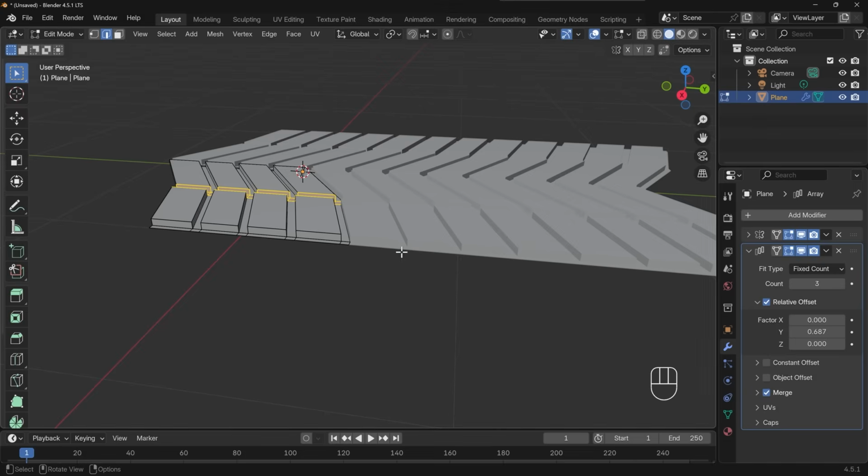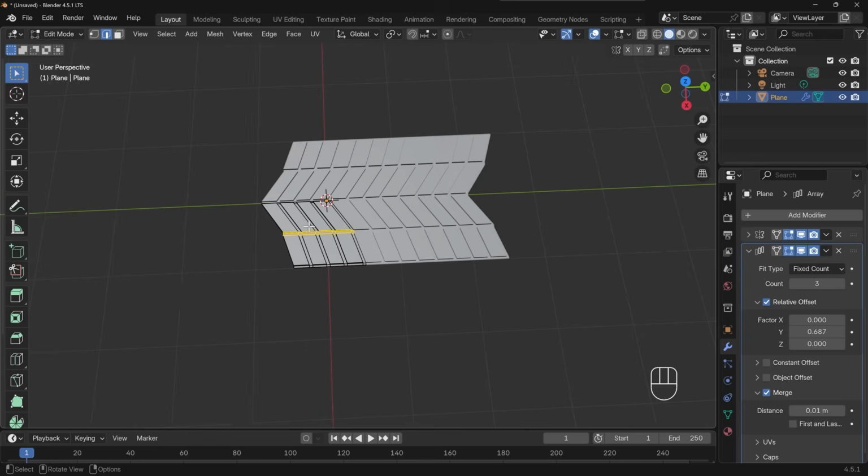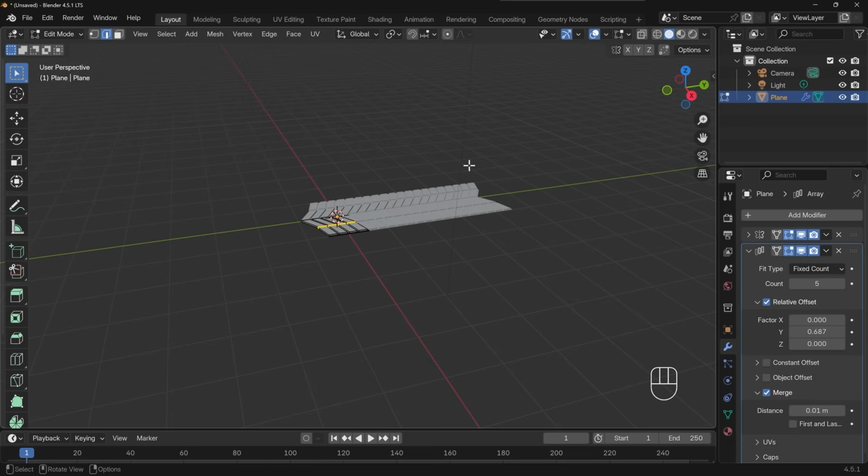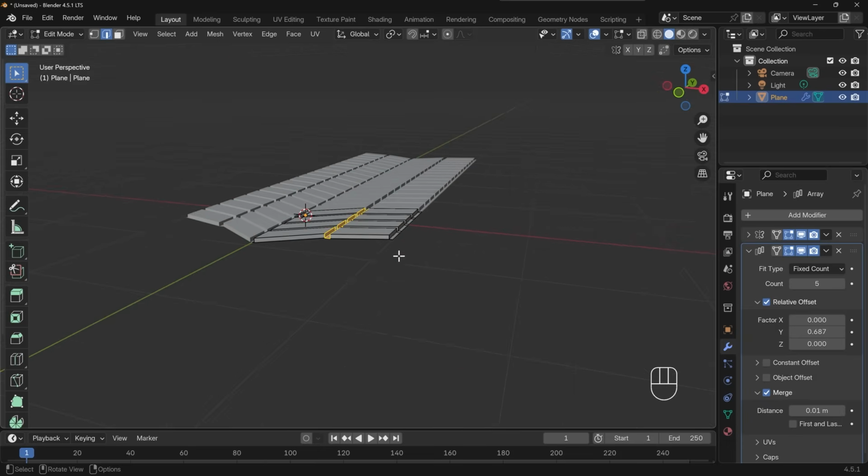You might want to tick on the merge to make sure they actually do merge there. And there are actually some options there where you can increase the distance and so forth. But we seem to have got our arrays working and we can increase them just here with the count. So we need to add in our curve so it goes around a curve. But before we do that, I probably want to extend the end down, I think.